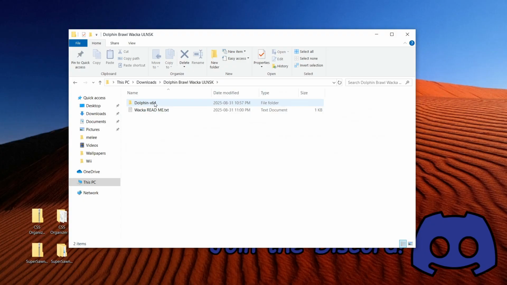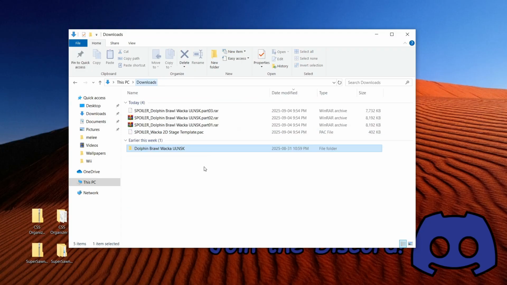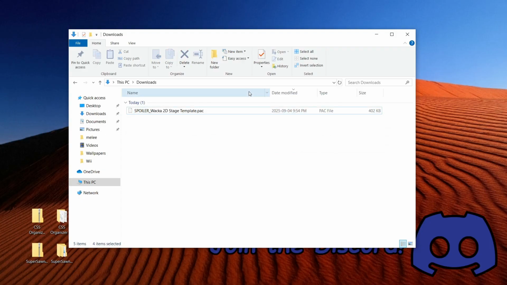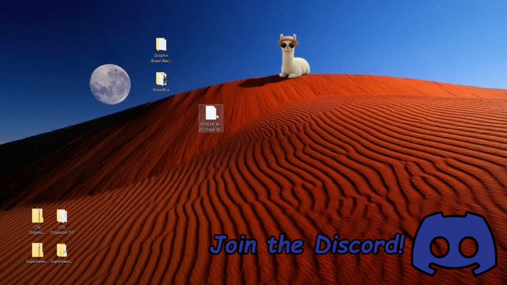You can open this up, and there will be a Dolphin folder. And as long as all of these things are here when you look at it, you should have extracted it successfully. So you can follow my previous video on how to get this, where I explain it more in detail. But just to again show that, because that will help you with the stage, that's how to do that. We're going to drag our template onto the desktop. And we're going to put it over here.